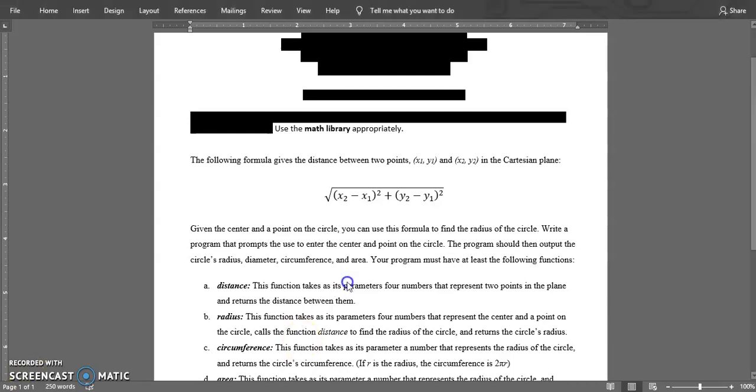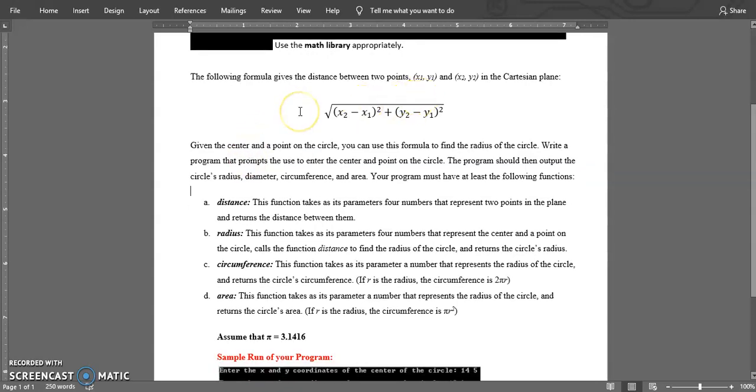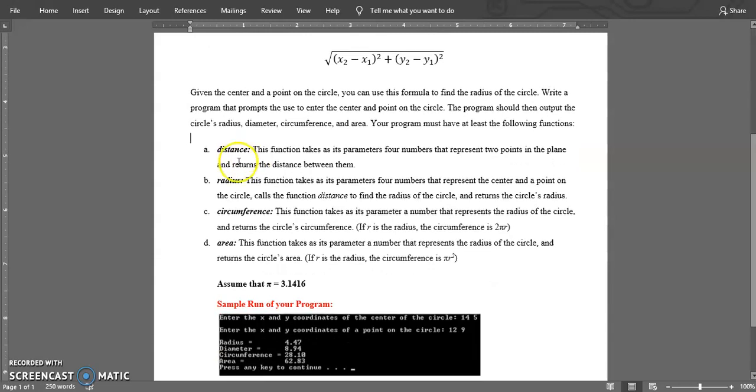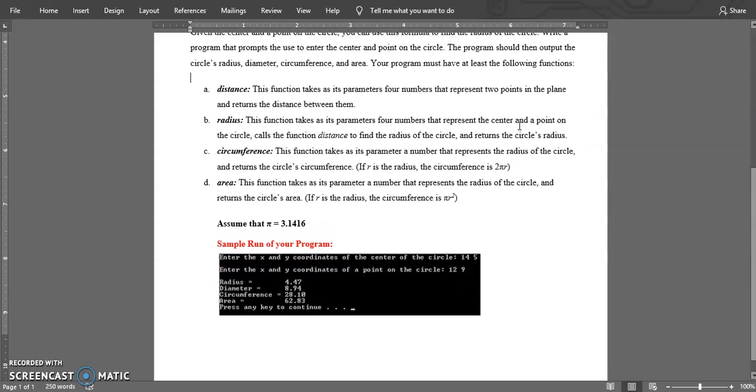So let's go ahead and read the instructions that are given. It says that we should use the math library appropriately, and it gives us this formula to get the Cartesian plane or something like that. The following formula gives the distance between 2 points. Given the center and a point on the circle, you can use the formula to find the radius of the circle. Write a program that prompts the user to enter the center and a point on the circle. The program should then output the circle's radius, diameter, circumference, and area.